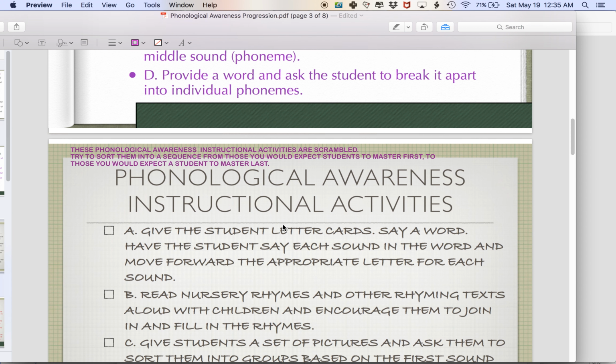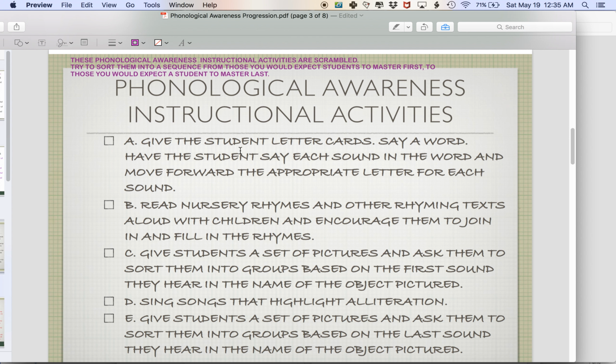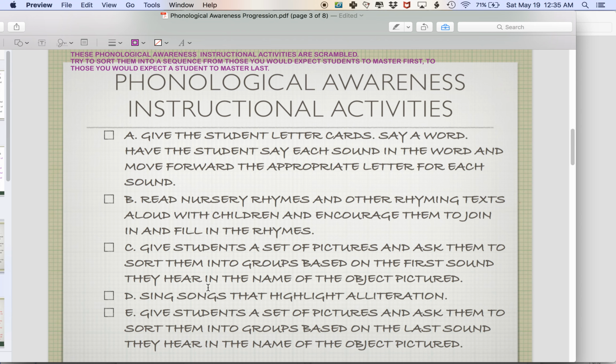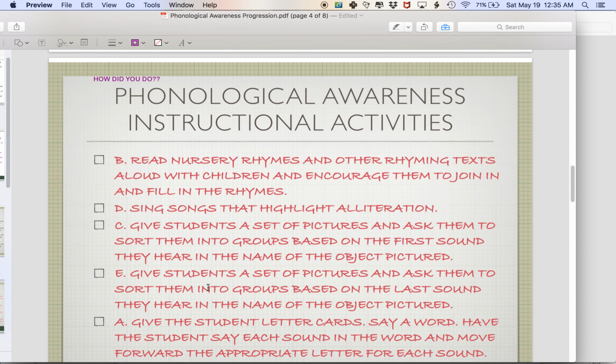Okay, so from there, let's think about phonological awareness instructional activities. And again, these are scrambled in a random order. So what sequence would make sense to put these into? So pause the video, really pause it, read the page, see what you think. Okay, did you pause it? Do you have an order? Okay, so here's for Caldwell and Leslie.